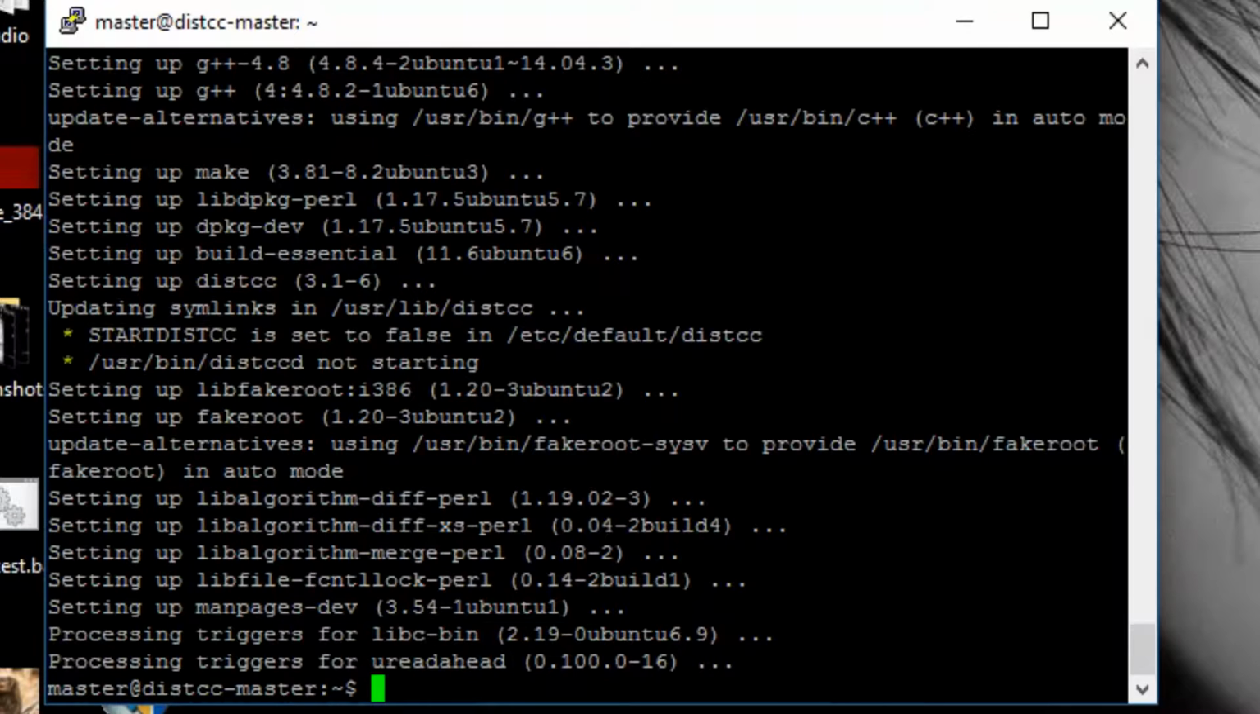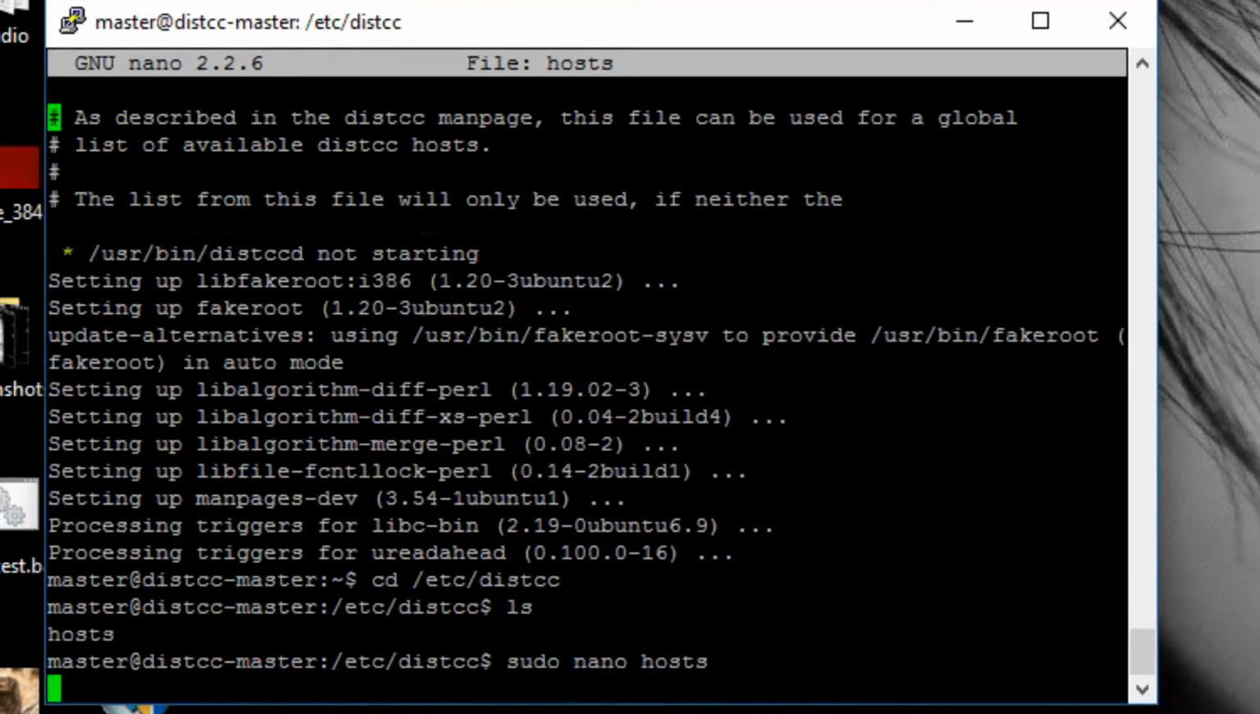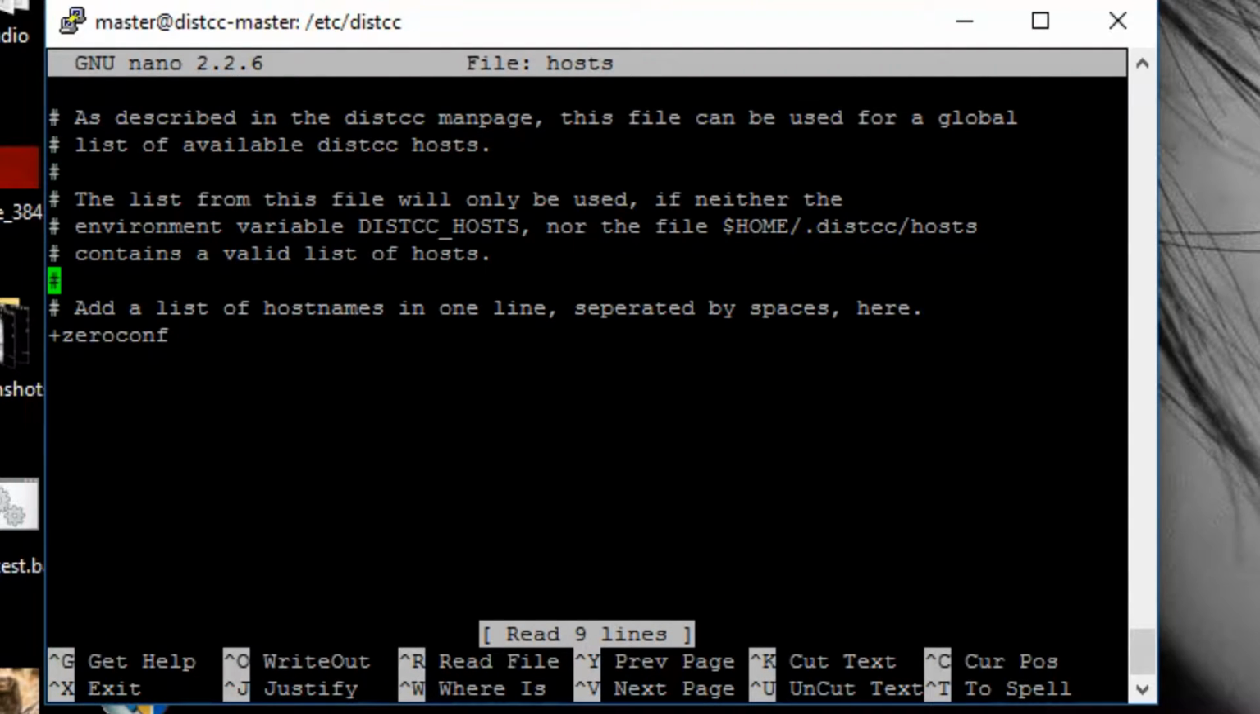So, first thing we need to do, we need to cd to /etc/distcc. There we go. We've got the hosts file, which we need to edit. So we'll sudo nano hosts. Open this up. And all we have to do in here is comment out +zeroconf. Then we can save and then close it.